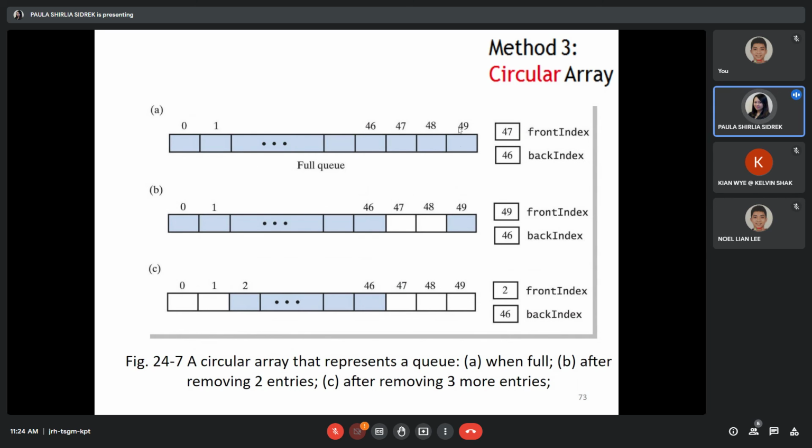It should be like a circle. 46 is your back, and this is your front. So next one, B, is after removing 2 entries, which are your front index and the subsequent entry after your front index. Your front index moved to 49, because this was previously your front index, and then you remove this one. The front index moved to element 49, and your back index remains at 46.